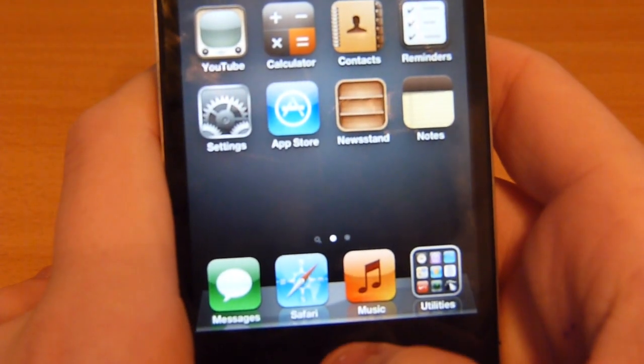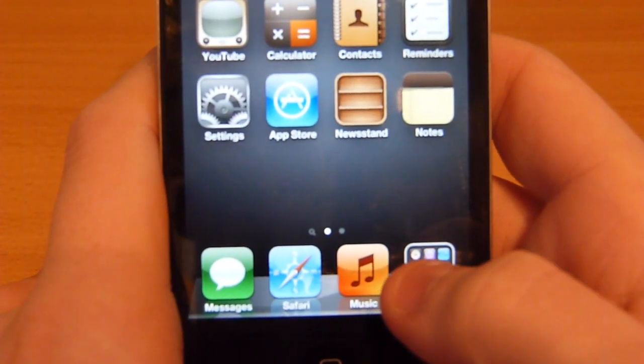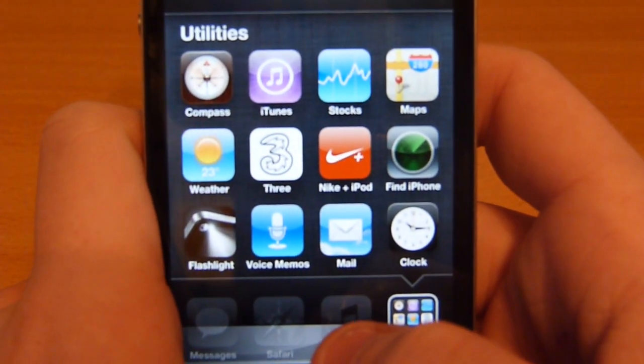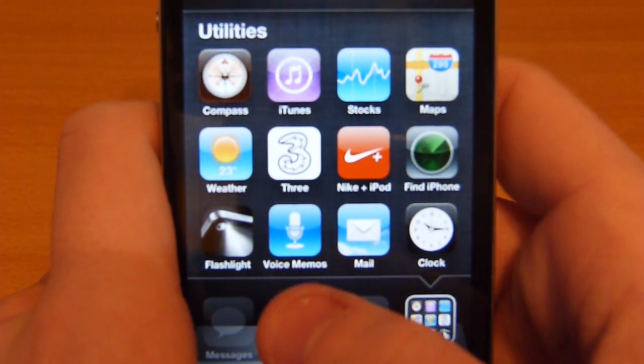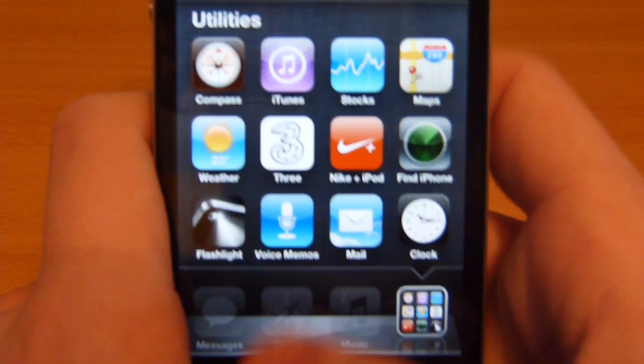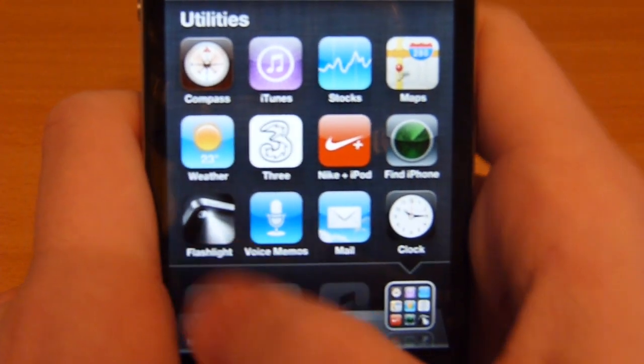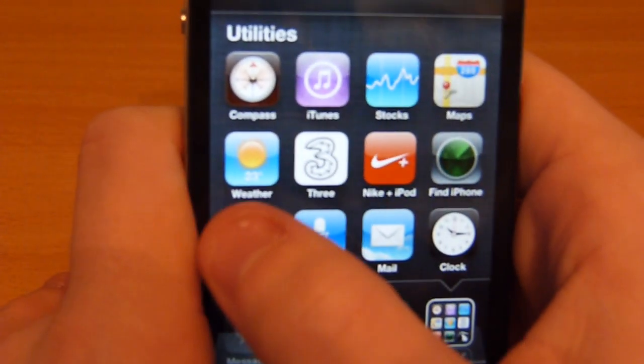The utilities folder I actually have on my dock at the bottom, as I think it's easier to get to and it just looks better. In this I just have the standard applications. The only other ones I have are Find My iPhone, Free, which is my mobile server, and my flashlight application, which is a very cool application, and it's actually quite surprising how good the flashlight is on this.